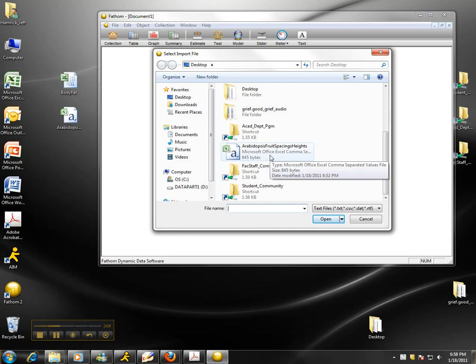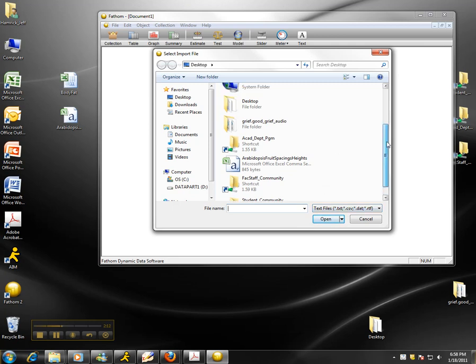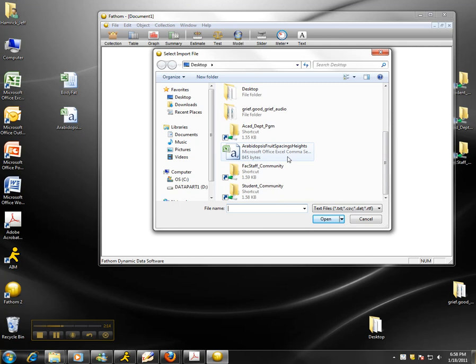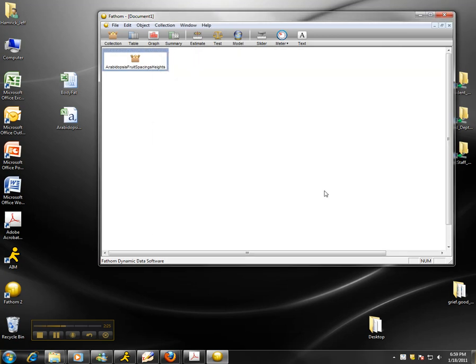And since Fathom is interested in file formats like .dat, .csv, and .txt, it's only even showing on my desktop the CSV file. It's not showing the body fat percentage file. So all you do is you click on it once and then click Open, or you double click on it here, and the collection will automatically be incorporated into the Fathom workspace.